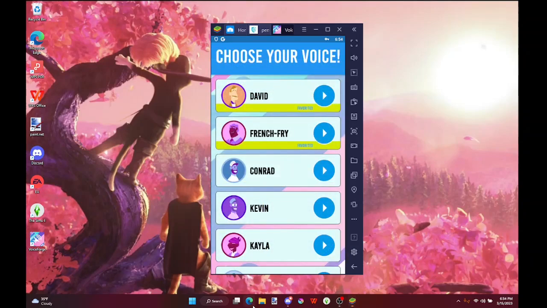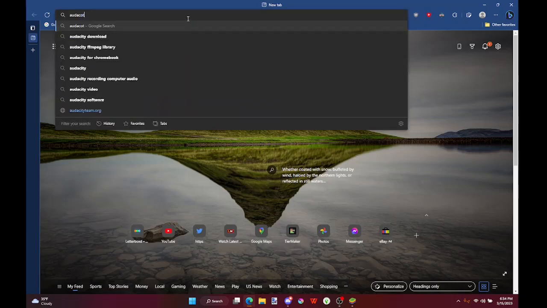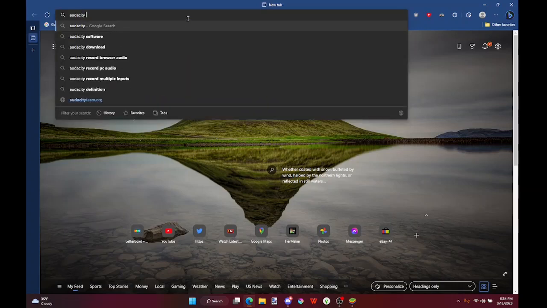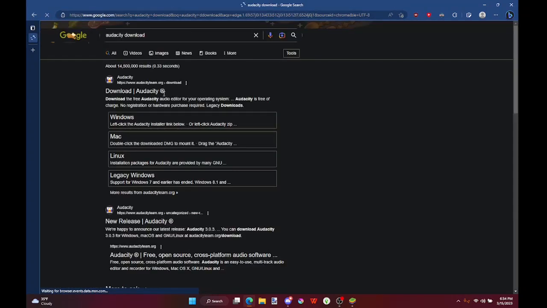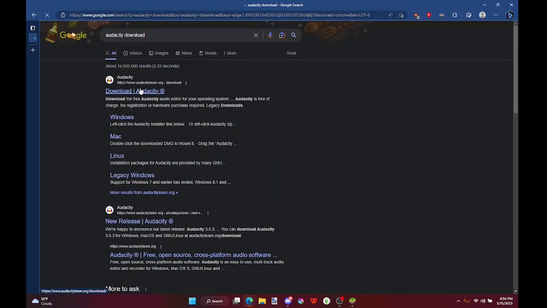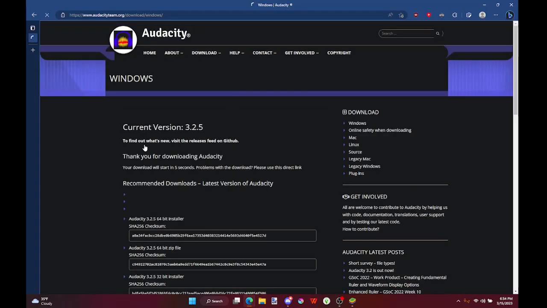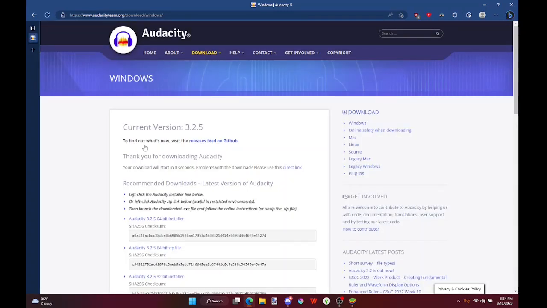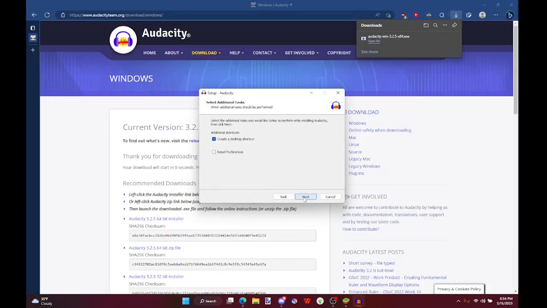After that, you'll need Audacity in order to record your lines. Open your web browser again and type Audacity download. Then, click the first link and download for Windows. It'll automatically download it for you. Follow the on-screen instructions to install Audacity.